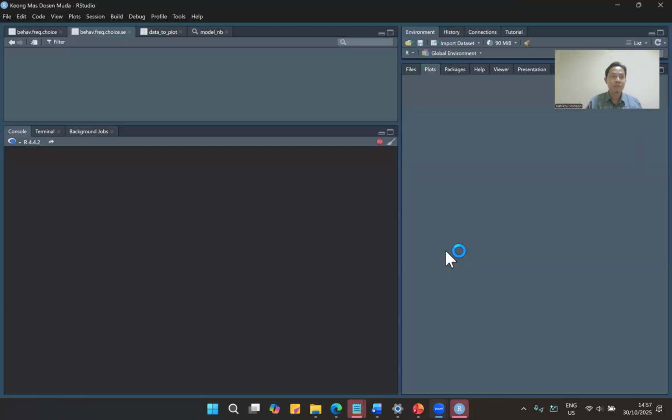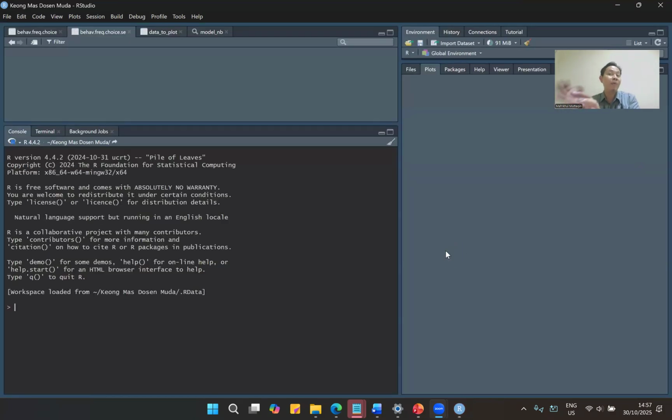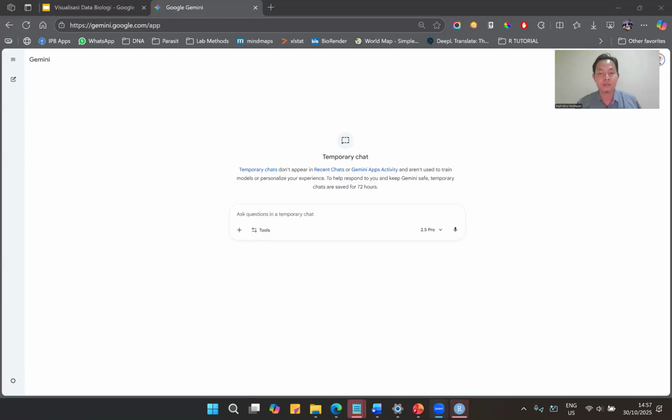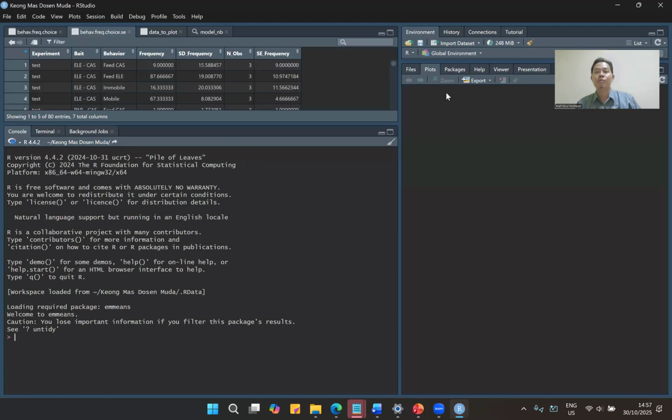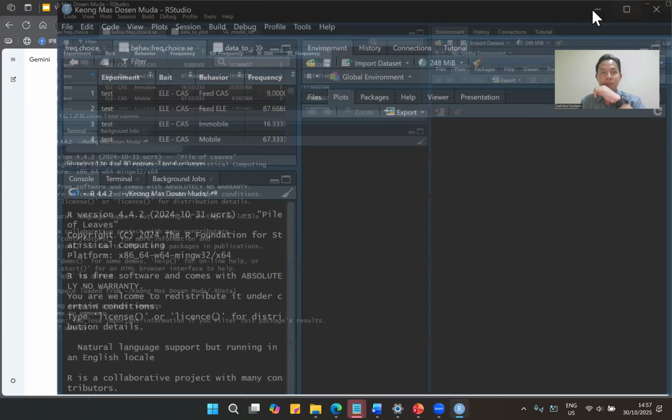So R and RStudio are kind of different. RStudio is based on R, so you need to install two things, R itself and also RStudio. Please Google it by yourself. Okay, and then I'm going to show you a simple thing. This is what we call the interface, the interface of RStudio.